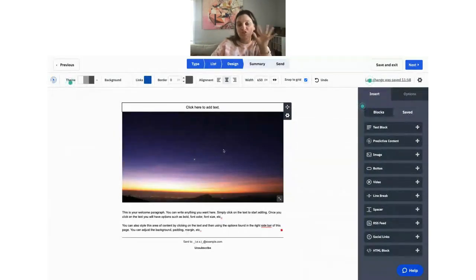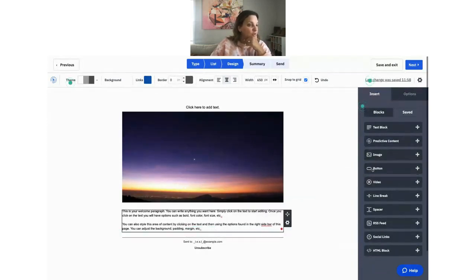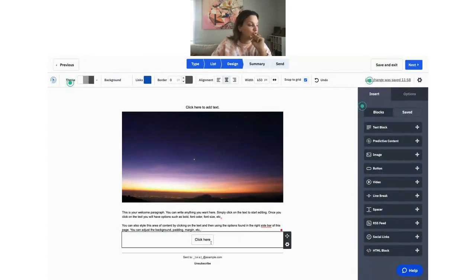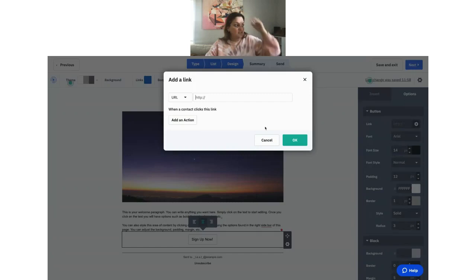Hey, if you like spin, this challenge is perfect for you. Images, buttons. Button is going to be a great way to insert that call to action, which is extremely important. Sign up now. What do I want to do here? I want to include the URL for them to be able to sign up.